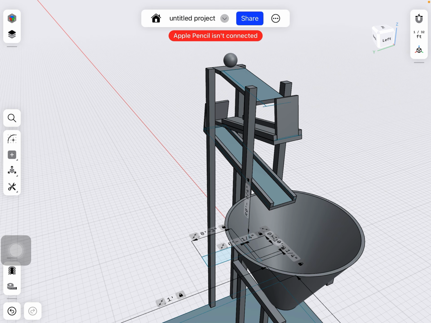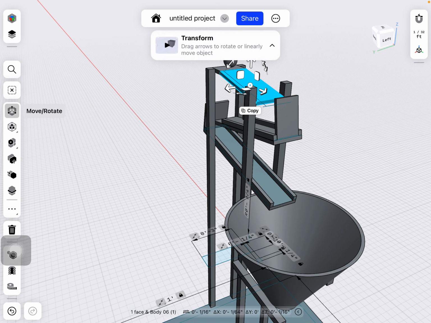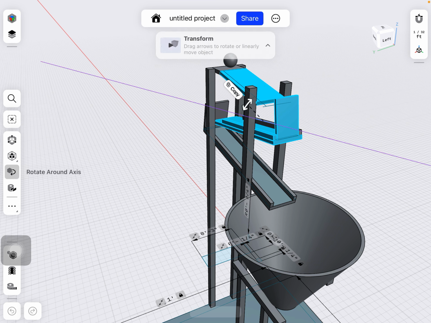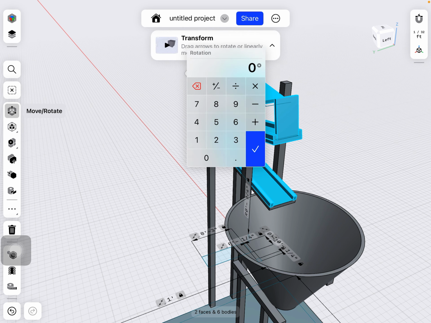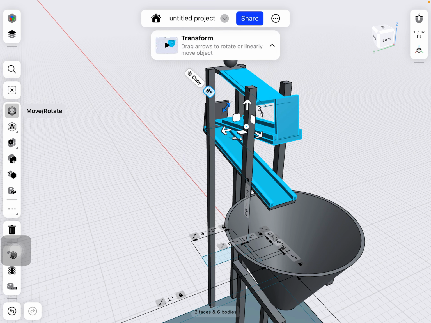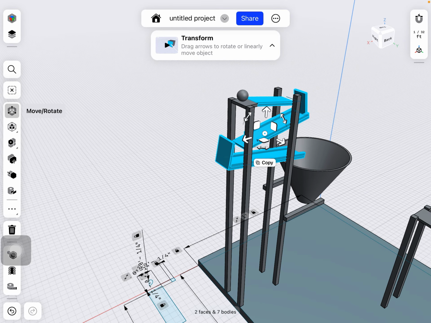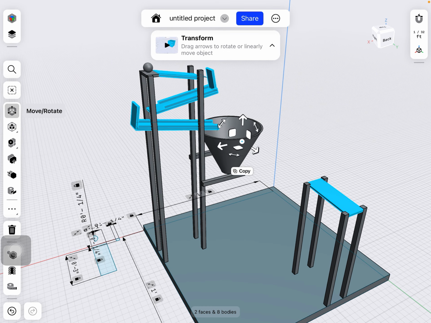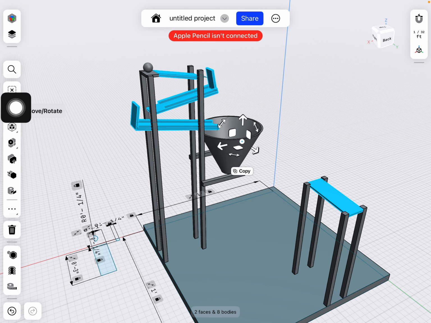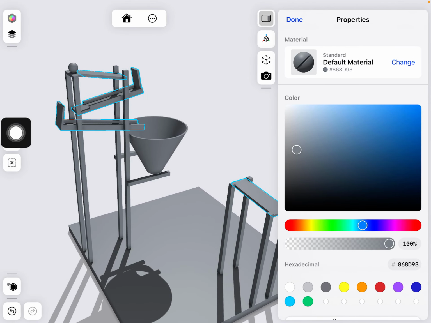For example, I think I'm going to take all of my ramps, all of my ramp pieces, get them all selected. I'm not going to forget this one over here. Get them all selected. And then I think what I want to do is just go up to my visualization area. And I'm just going to click on visualization. And I'm just going to tap a color.